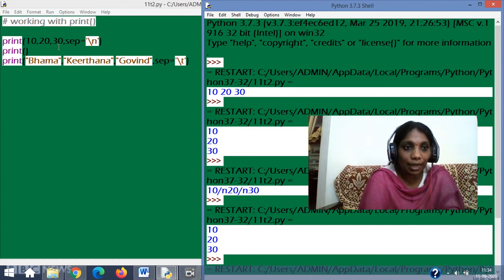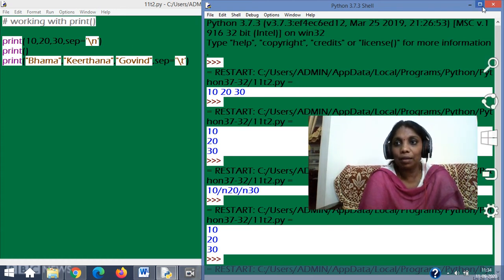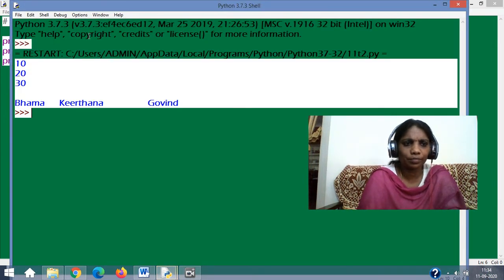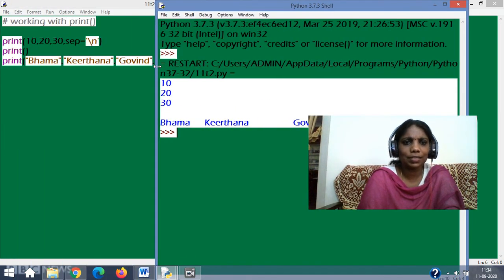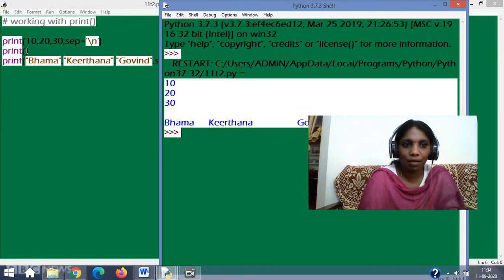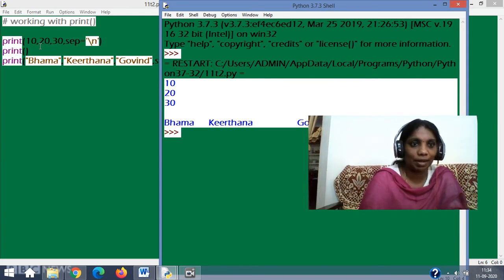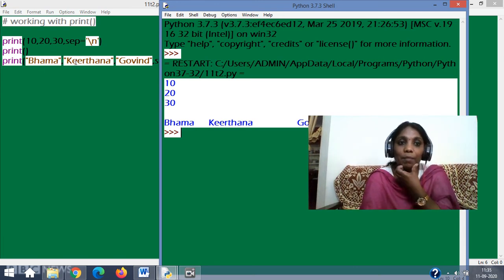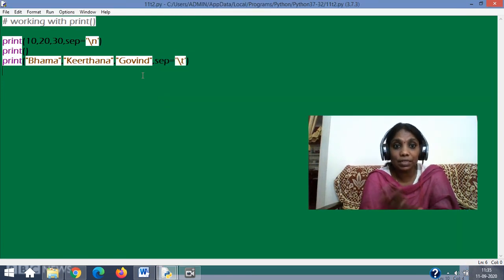Now the next command, print. I just close this and rerun it, because I can show you properly. Once again. So print without anything in the bracket, no arguments in the bracket, is helping us leave a line. You saw a line is left. If I remove that and run again, there won't be any line. And the third print command is helping us display Bhama, Kirtana, Govind, which are names given in double quotes, with a tab space, because I have given \t.